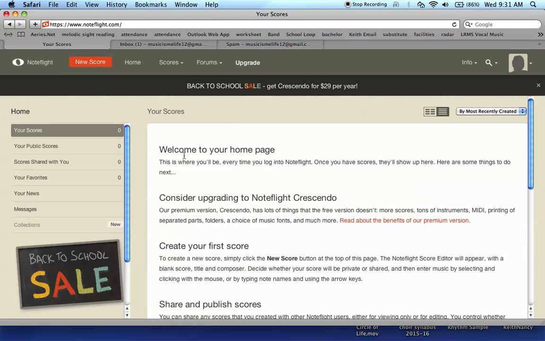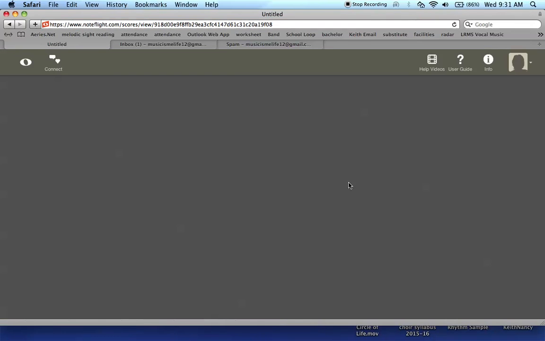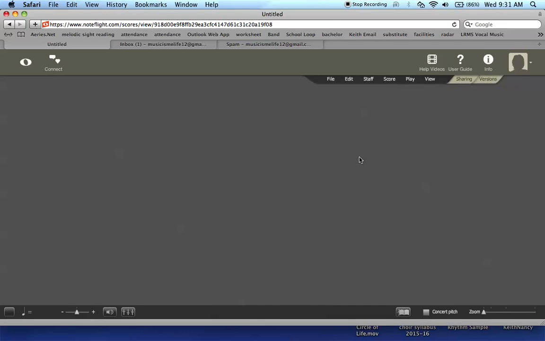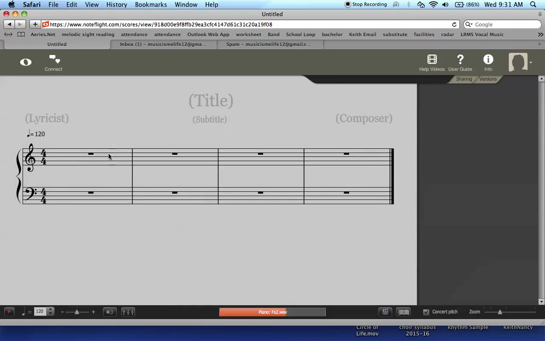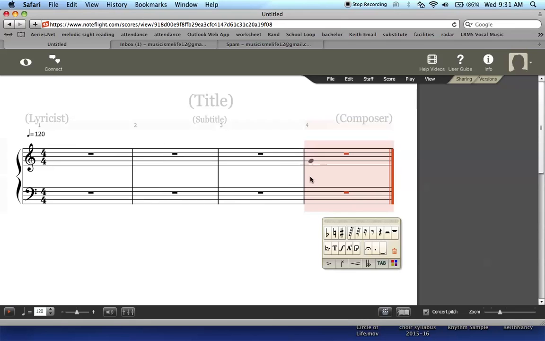So go back into noteflight, click on New Score, and the directions on the assignment say to compose 4 measures with 2 drums. The drum on the top is a rhythm, and the drum on the bottom is a beat of your choice. So right away, it already comes up with 1, 2, 3, 4 measures. If I want to have less measures, I hover and click on the negative sign. If I want more measures, I hit the positive sign.